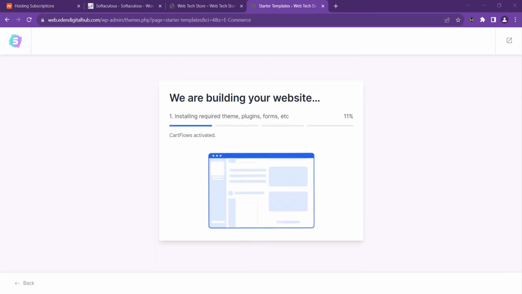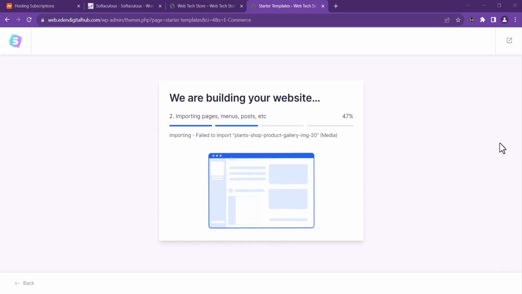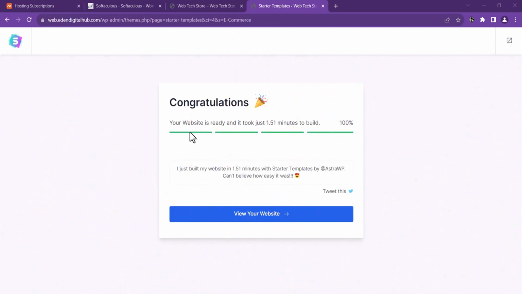Okay, so you're going to wait for some few minutes or seconds so that this will actually install, and all plugins will be automatically activated. Just wait, and then we are good to go. Okay, the website is ready, and you can see it took just 1.5 minutes to build. That is 1 minute and 30 seconds. And let us view our website.